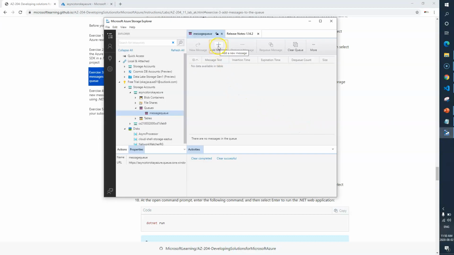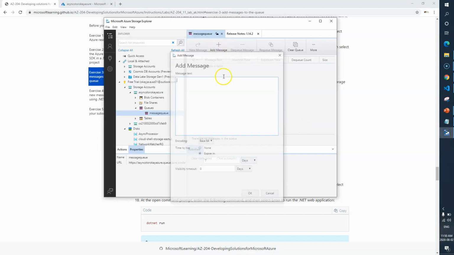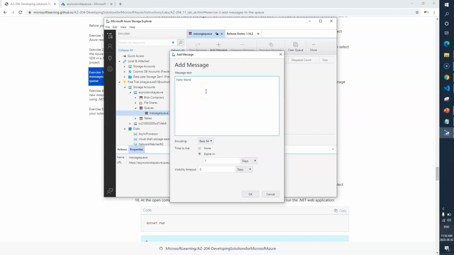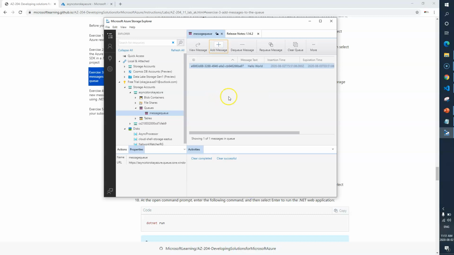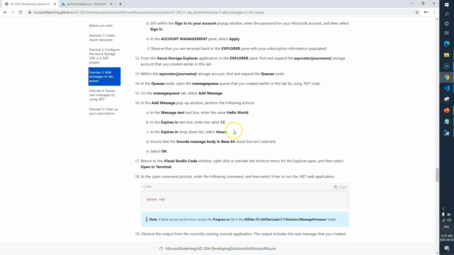So here, as you can see, there is a plus add message. So we are going to add a message. Text will be hello world. And apart from that, we also need to put some expiry, so in the expiry, I'll just choose hours. I'll put 12 and base 64. Okay, so good. Now we have one message in our message queue. Okay, perfect. So it's done.